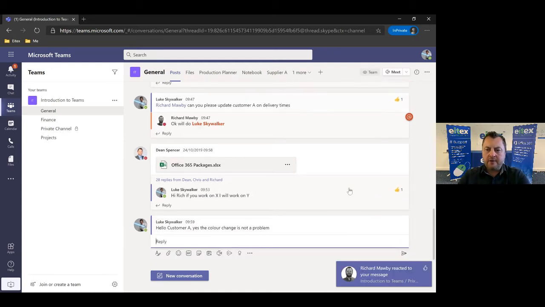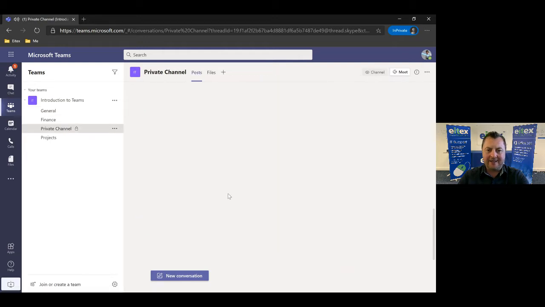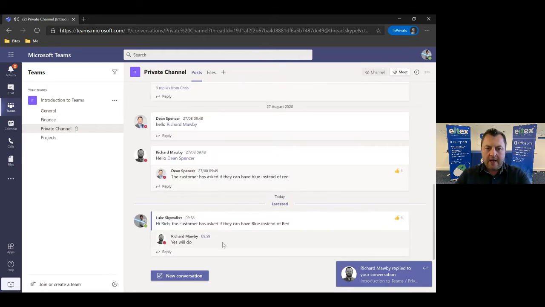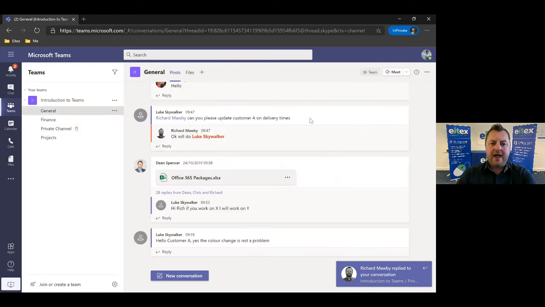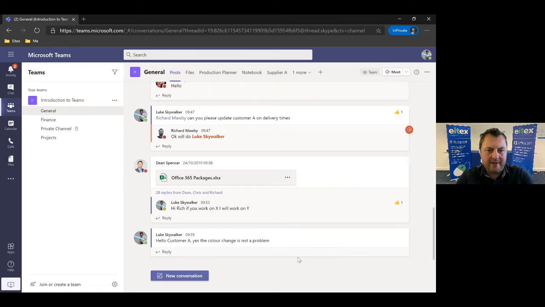So Rich has given me a thumbs up here. I don't know why there's a slight delay there. Right. So, again, everybody's in the loop. Everybody can see this communication. It's not like an email where you may have inadvertently excluded somebody from that email chain.